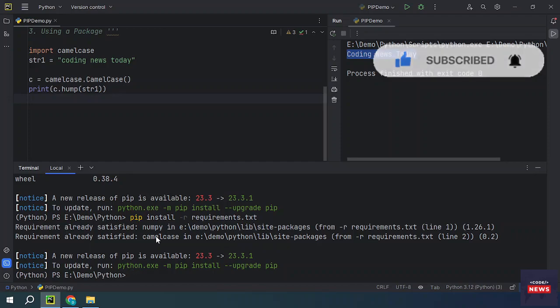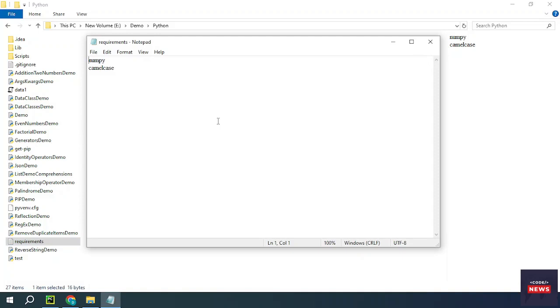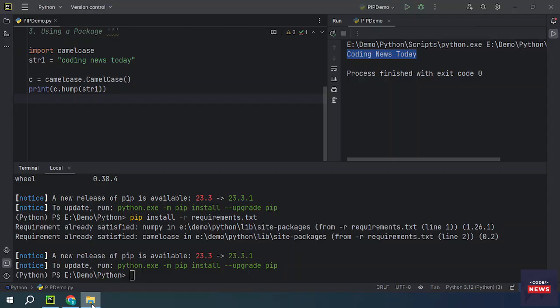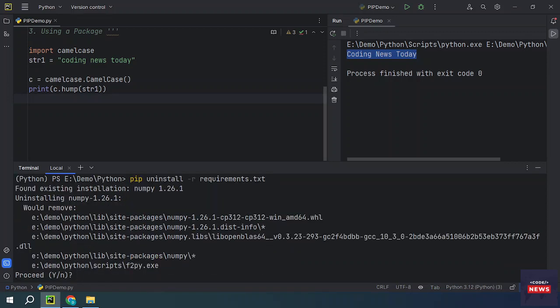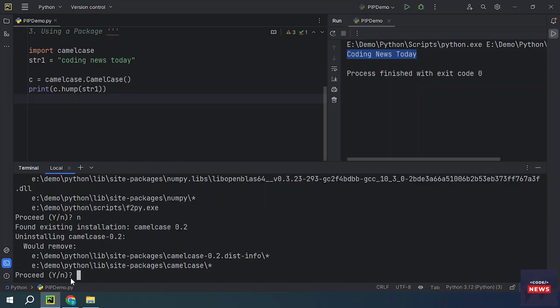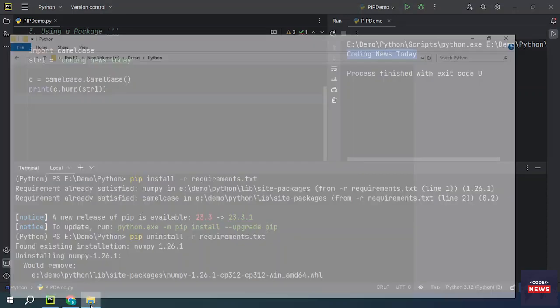Did you get it? If you want to uninstall both packages in one go, you have to just say uninstall instead of install. Press enter. You will see, it is saying it will remove the files from here, here, here. You have to press Y if you are confirming, otherwise no. So I'm pressing no. I wanted to show you how you can install or uninstall multiple packages in one go.